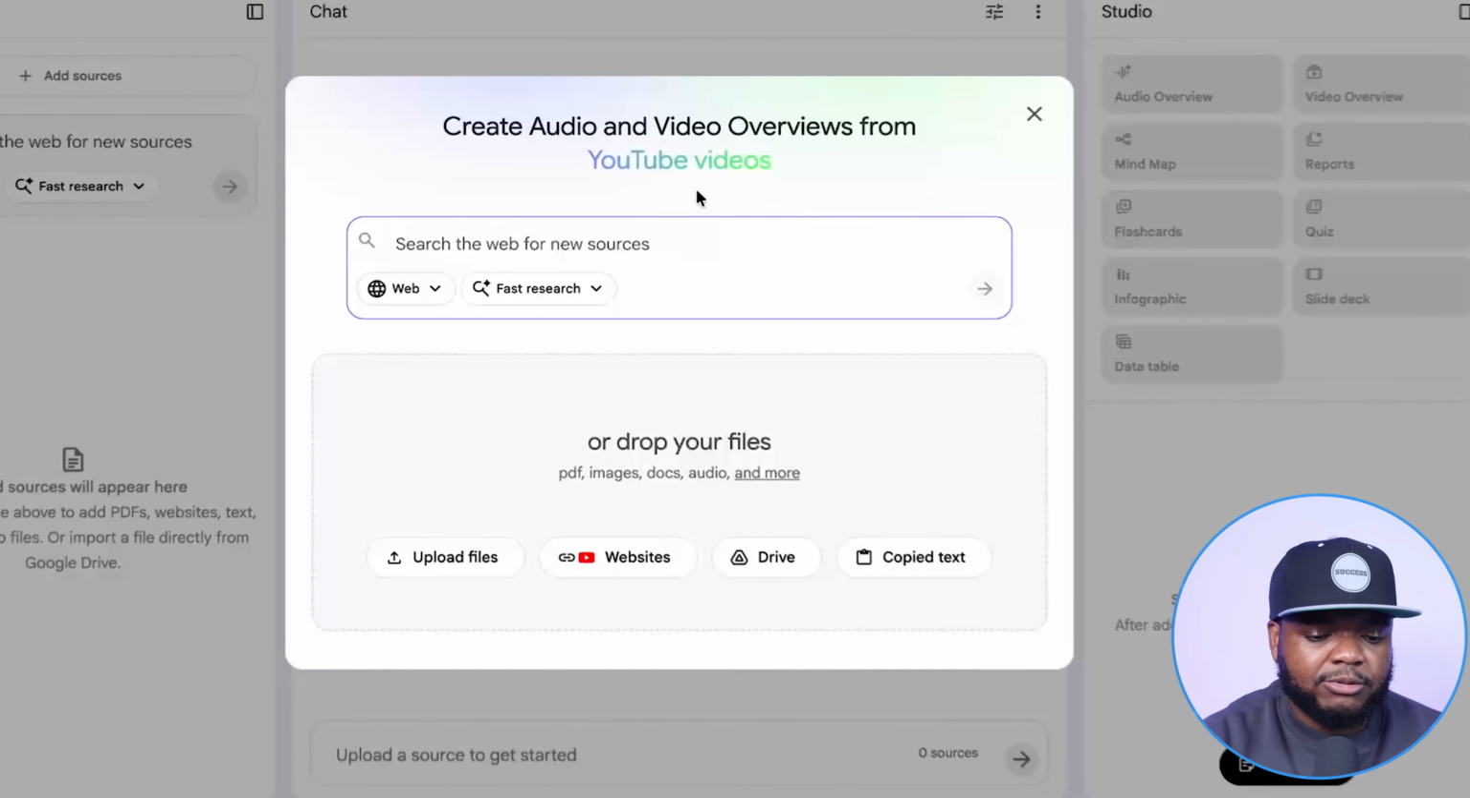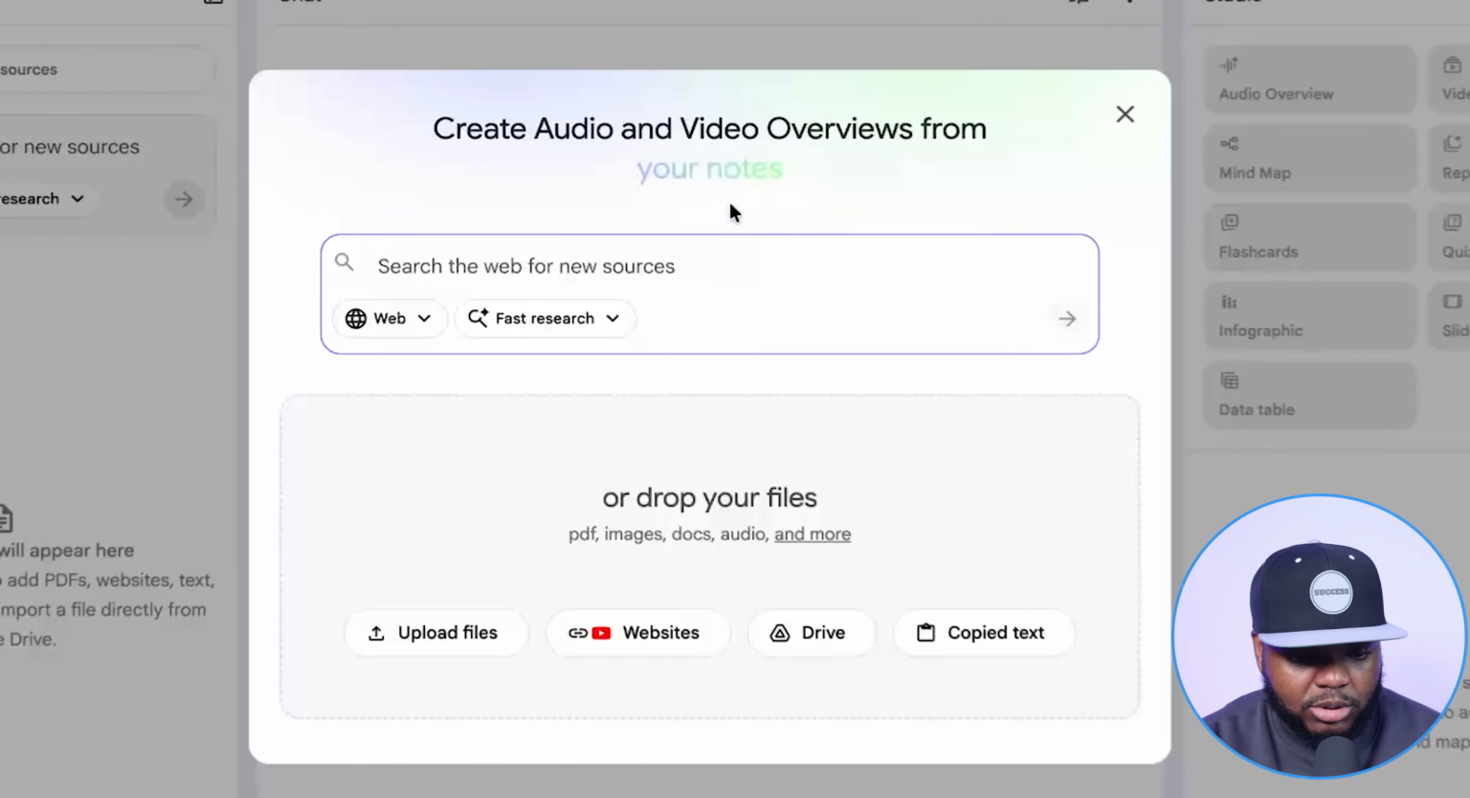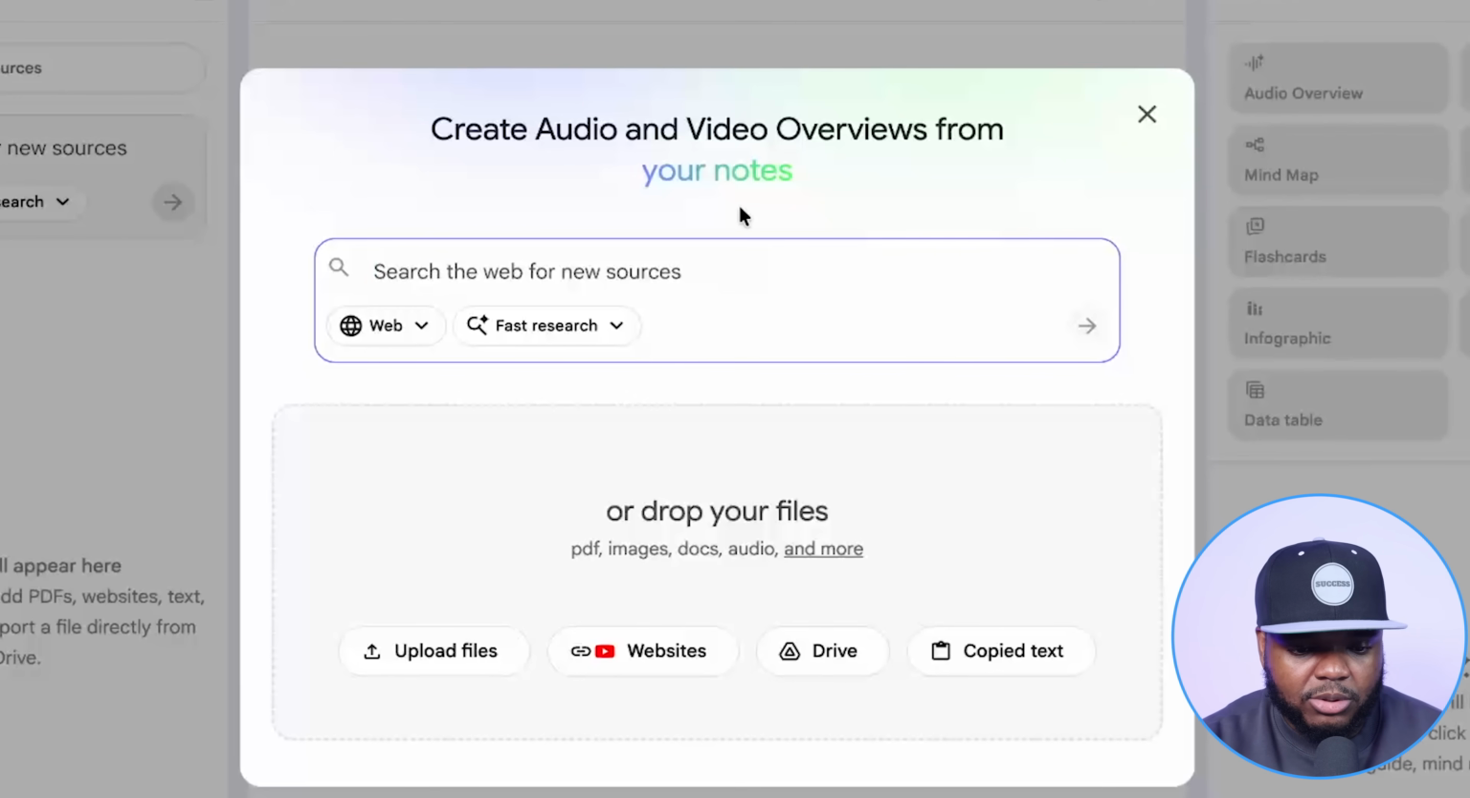And before you're able to proceed, you're going to have to give it the source reference for it to use. So you can either get it from an uploaded file, a URL link from YouTube or just a website, Google Drive, you can copy text, or you can use this feature of just typing in a keyword and NotebookLM is going to scan the internet.